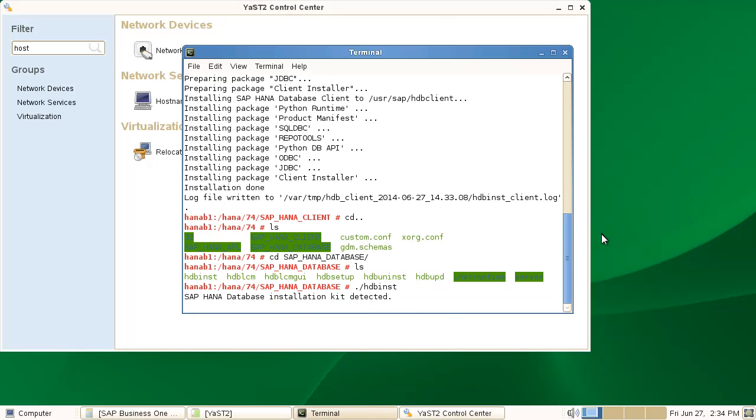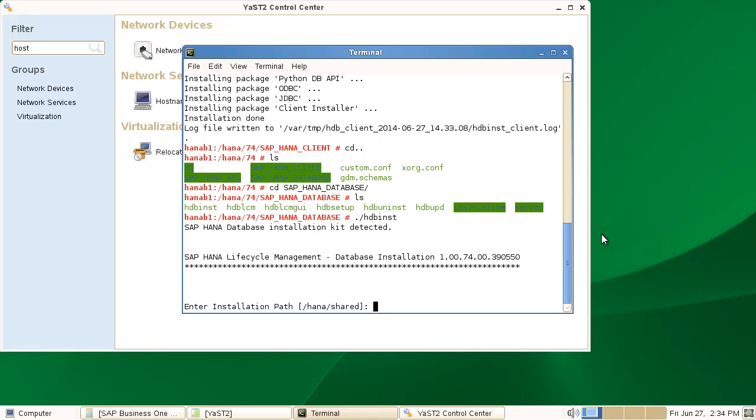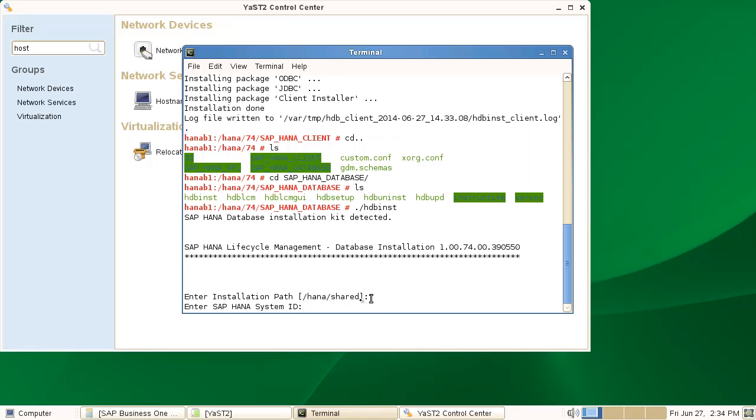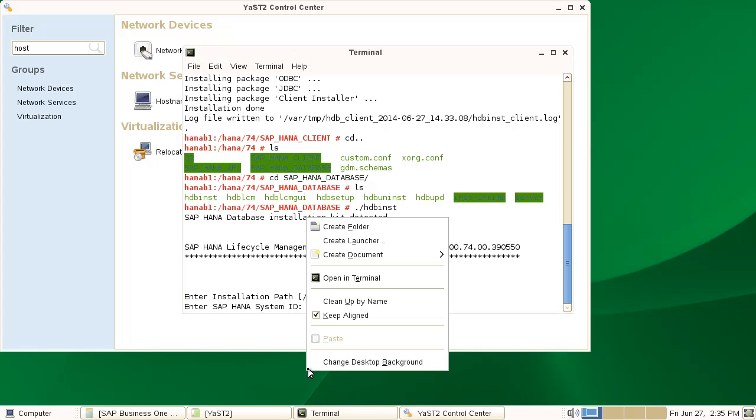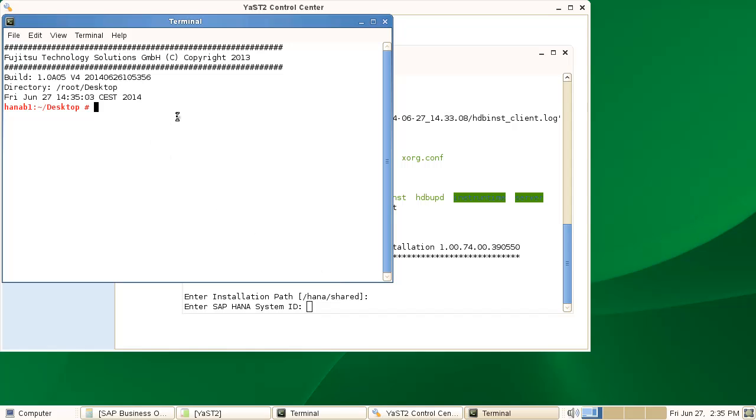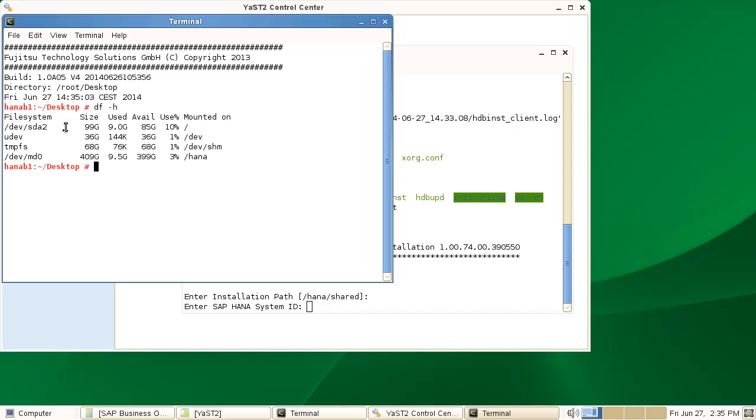Okay, so I will start now the installation of HANA. So I will just press enter because my mount of the RAID is on HANA. So you can always check your mounts. Just one quick tip here with df -h, you can see all the different file systems, and for example here you can see that my biggest drive, 400 plus gigabyte, has been mounted to HANA. This is my RAID.